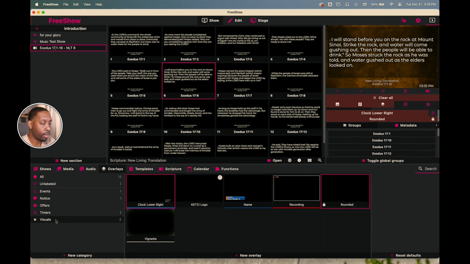All right. And what you'll find in your visuals is that there are some default ones, like a lower thirds text box or a name box, a vignette, a recording screen, and things like that. And to describe briefly what overlays are, these are essentially features that you will put over the top of whatever it is that you're showing on your presentation.